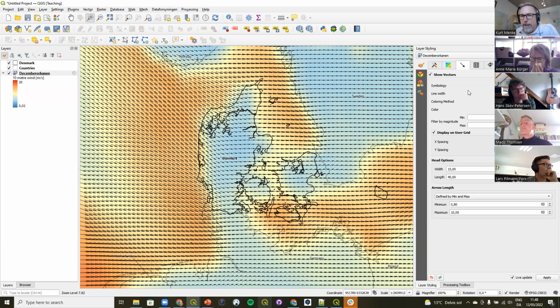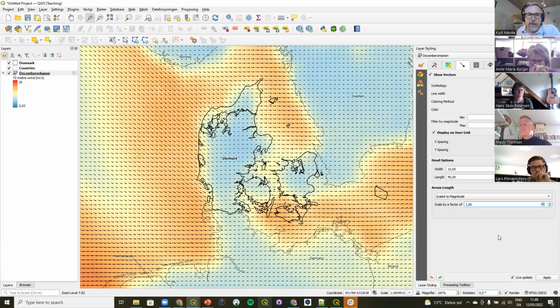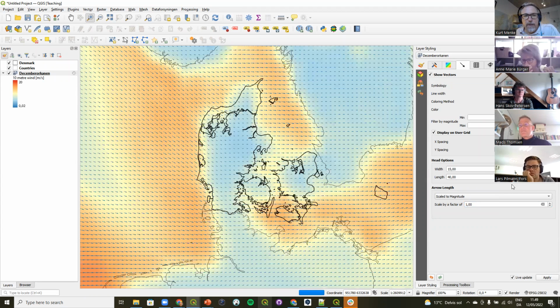With these arrows, we can also go down here to arrow length and tell it we want to use scaled by magnitude, which would scale these to the magnitude of the wind speed. And I'll knock the scale factor down to 1. So the size of the arrows corresponds to the wind speed now. And I can make them a dark blue so they blend in a little bit more.